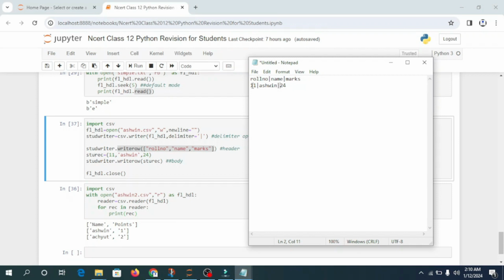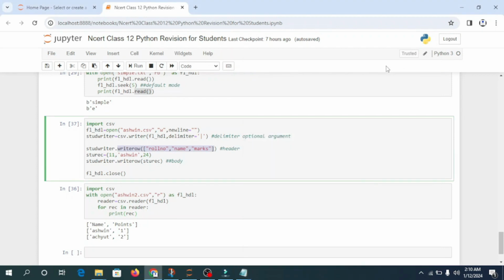Suppose if we want to fetch this value, we will use this as a reference to fetch this value. We can have multiple rows like this. So let's say 12, Pavan, and I can use 21. And that is all about CSV files. If you want to know more about CSV files, you can go through the NCERT book, and you can mention in the comments below. We'll look at it.